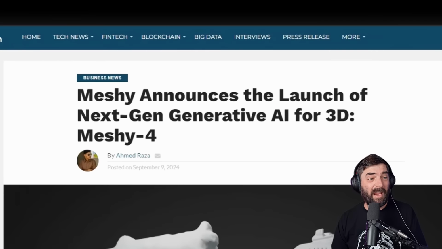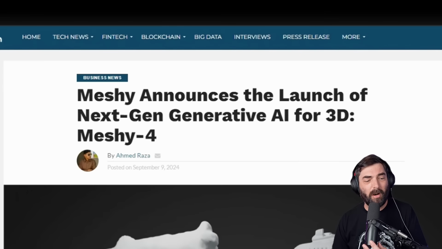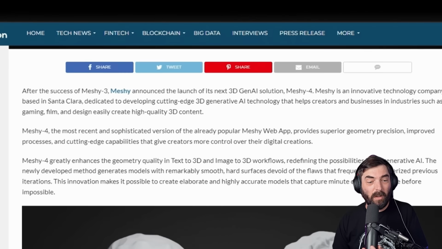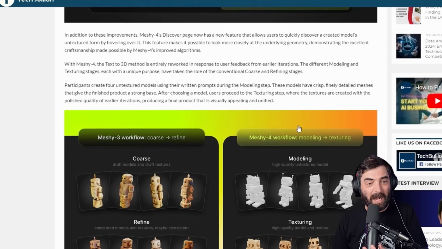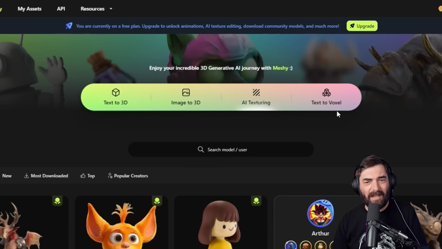Another tool that can help with game assets is a tool called Meshy. Well, they just announced Meshy version 4, where you can enter any text prompt and it will generate these 3D objects from the text prompt. This you can actually use for free right now. You get a certain amount of credits to use it for free. If you head on over to meshy.ai, you've got text to 3D, image to 3D, AI texturing, and text to voxel.